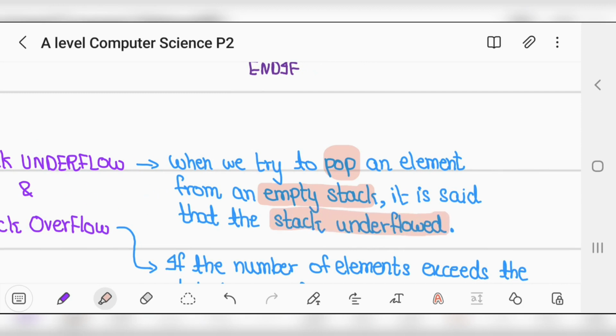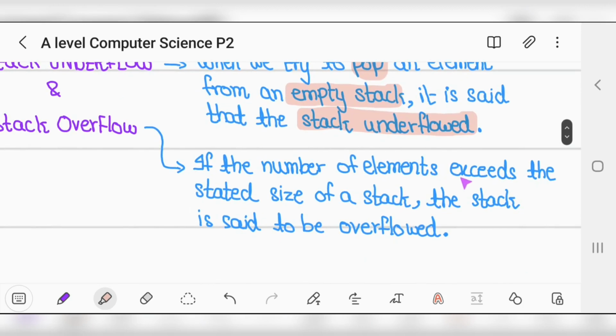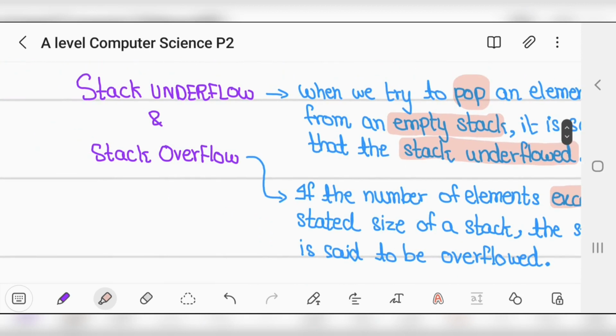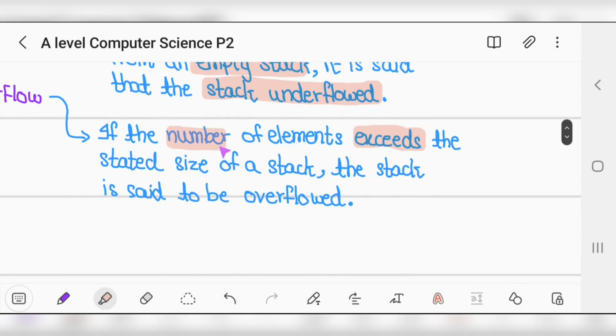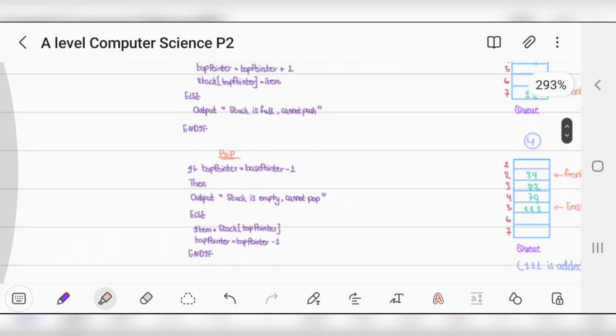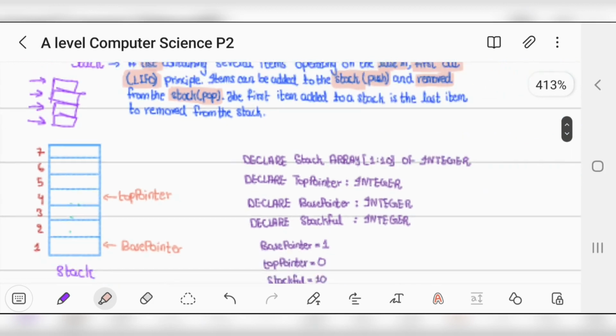It gives an error. When we talk about stack overflow, when the number of elements exceeds the stated size of a stack, the stack is said to be overflowed. Okay, so this is the concept of stack.